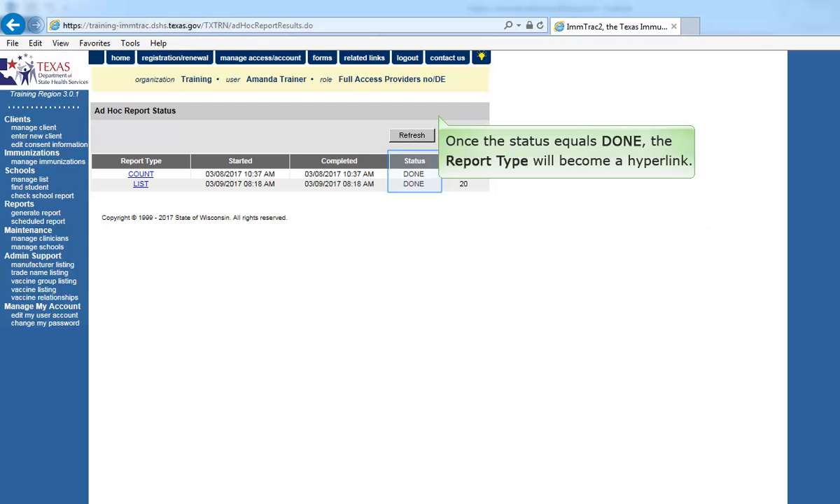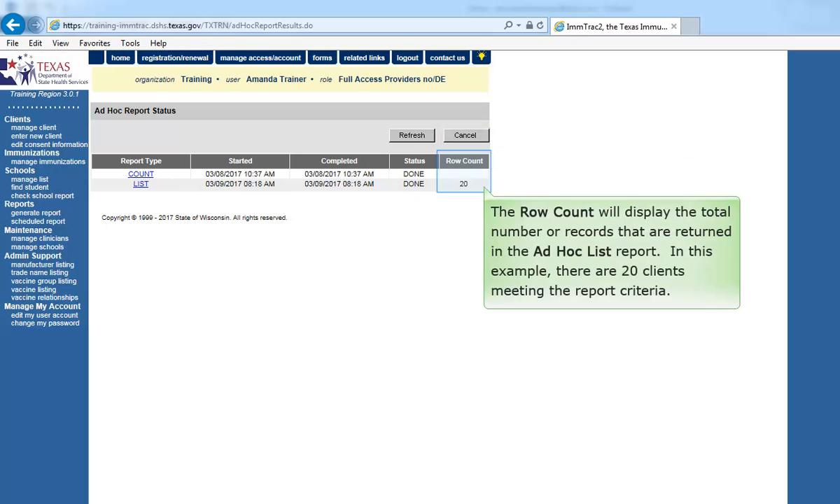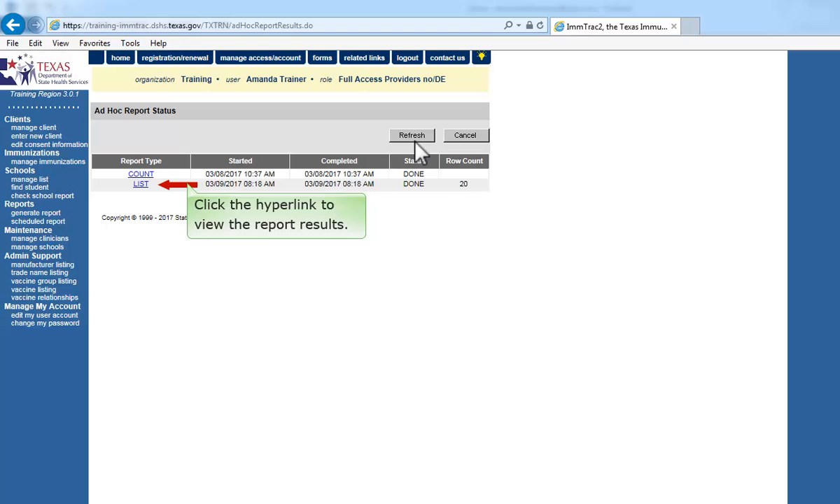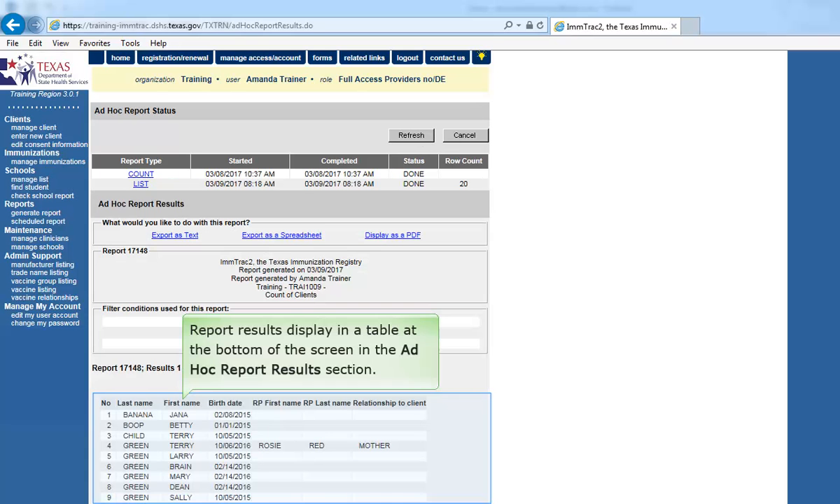Once the status is done, the report type will become a hyperlink. The row count will display the total number of records that are returned in the ad hoc list report. In this example, there are 20 clients meeting the report criteria. Click the hyperlink to view the report results.